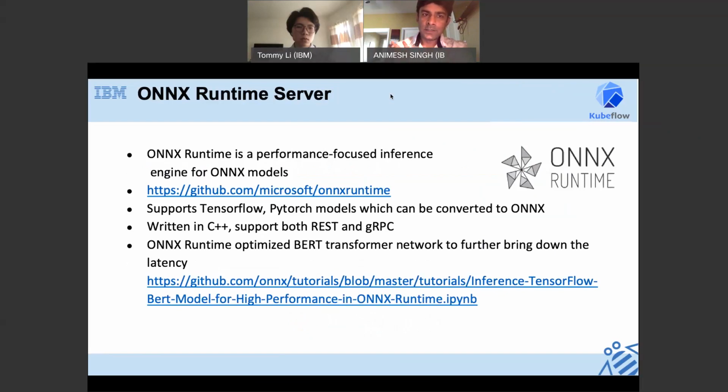ONNX is definitely something which has become very popular on the model standardization side. It's a performance-focused inference engine for ONNX-based models. So train using any of these popular frameworks, TensorFlow, PyTorch, XGBoost, scikit-learn, then convert to ONNX and serve it using ONNX Runtime. That's the promise around it. Again, written in C++, it supports both REST and gRPC. And you can use ONNX to further optimize BERT-based models, which is something if you're using heavily in your infrastructure.